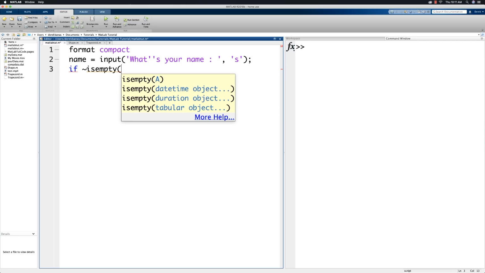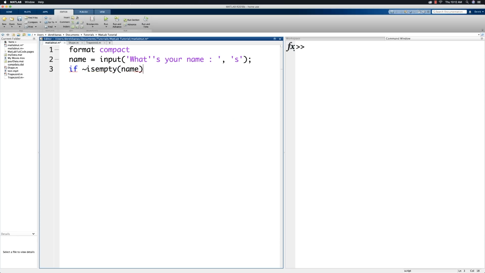So I'm going to say if is empty, and then I will say name. So if it is not empty, meaning the variable for name, then I want to print out a message on the screen. So we're going to say printf, and that's just a fancy way of saying I want to print something. And then I can say hello, and then I want to put a string inside of here, which is going to be the name that they entered. So I'm going to go hello and the %s, and that's going to represent where the string is going to go.